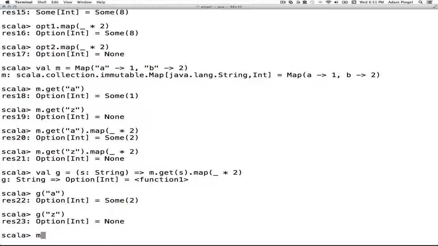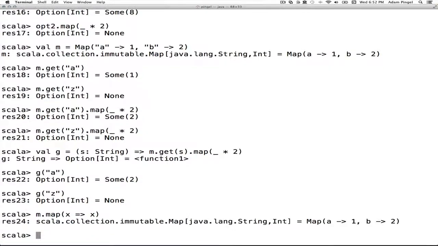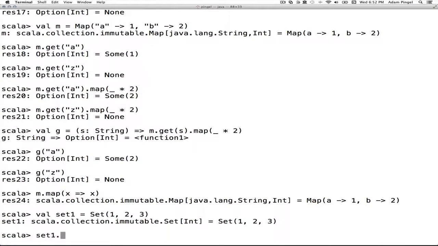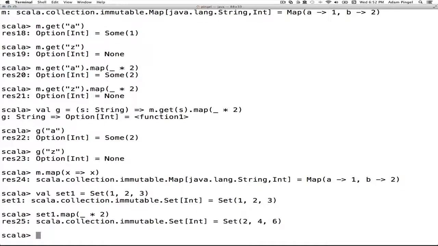It's worth mentioning that map also defines map. Here I'll just pass it the identity function. And set is worth mentioning briefly. One special consideration with set, and I've hit this bug a couple of times, is that the result is a set.